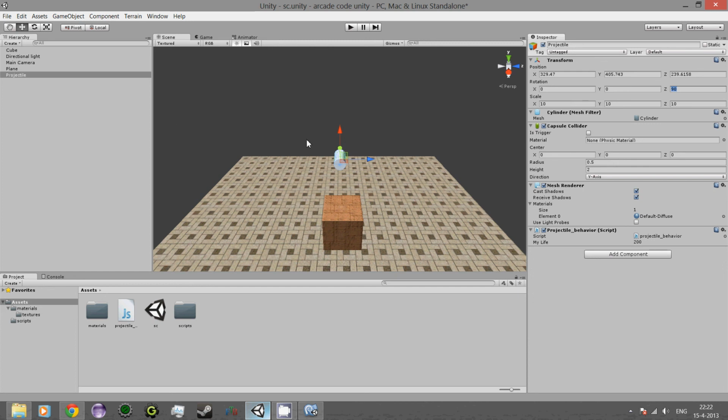So that's all for today's episode, guys, and next episode we will be making the cube actually fire this projectile object when we press the space button.